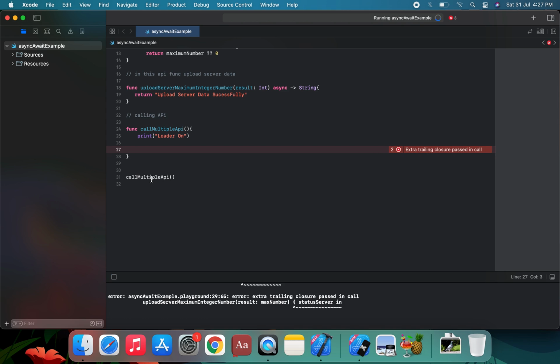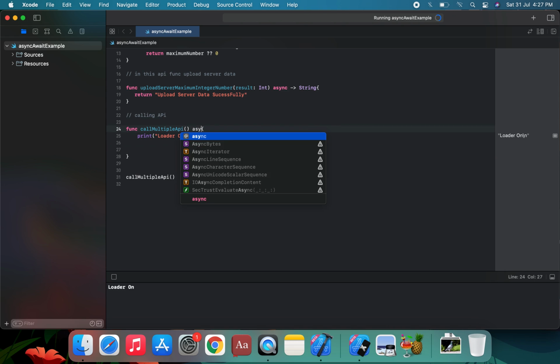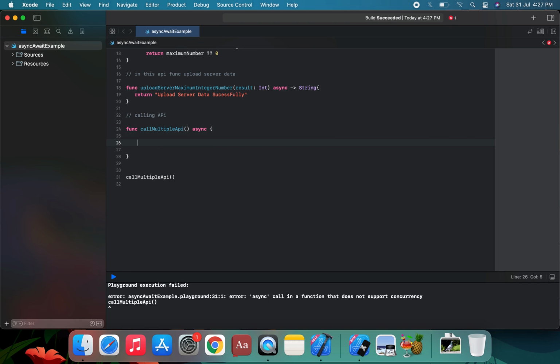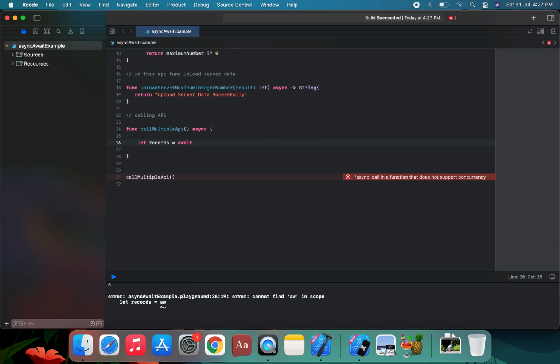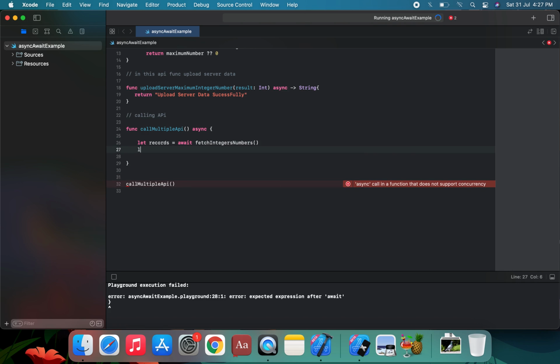In this function, first we mark it as an async function, and in this async function we call the API. Suppose this is the first, let record is equal to await, calling this function, await fetch integer number. Okay, fetch integer number, and then we call the max number.